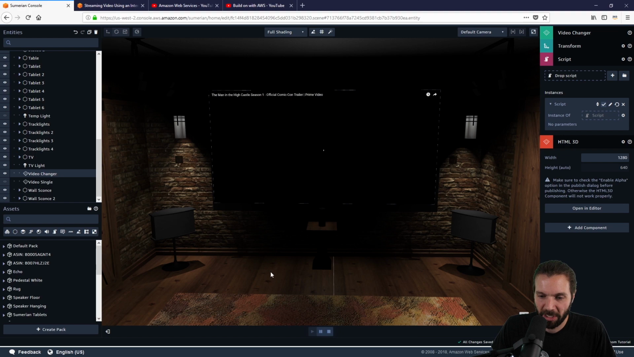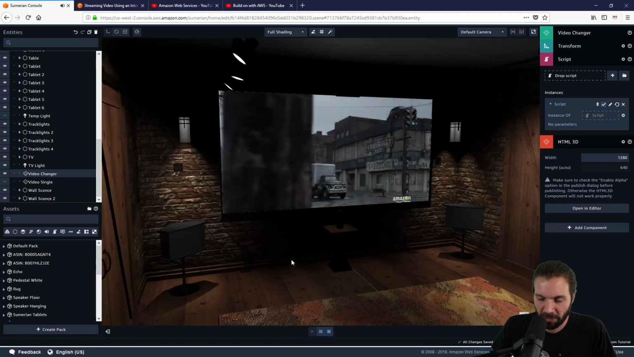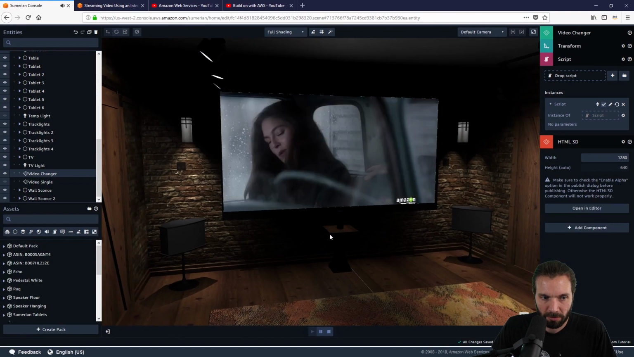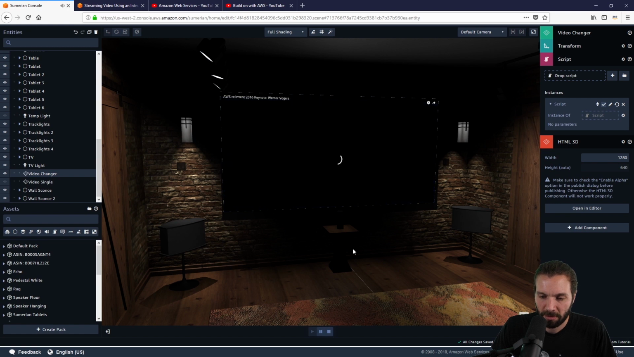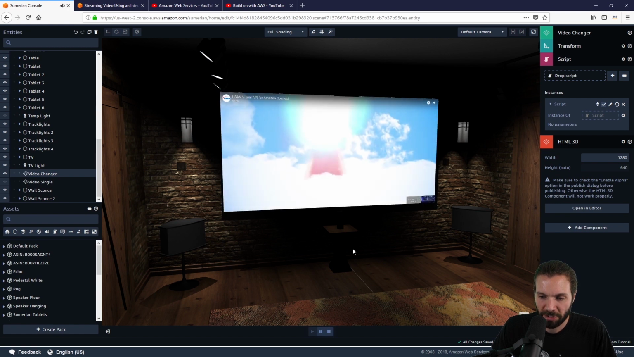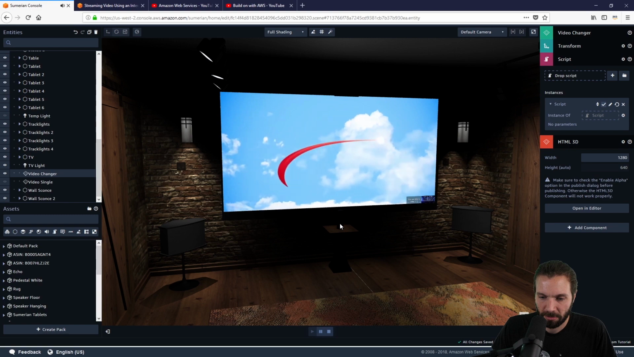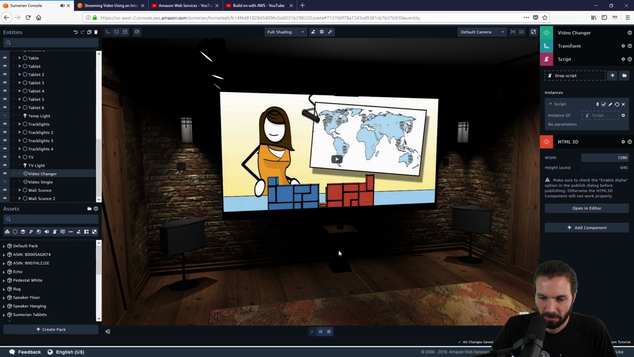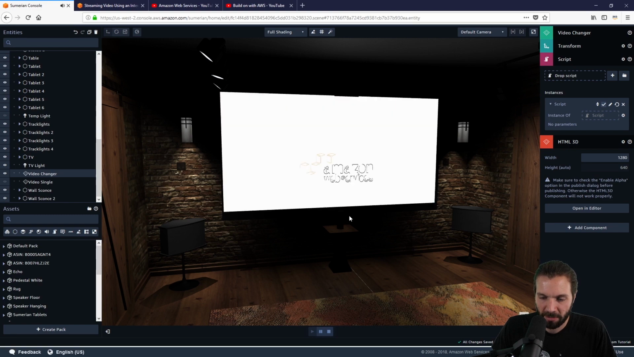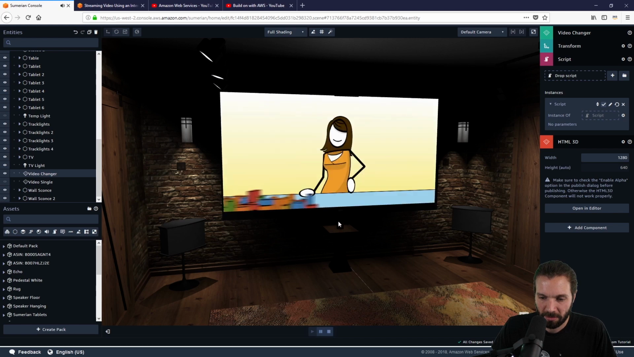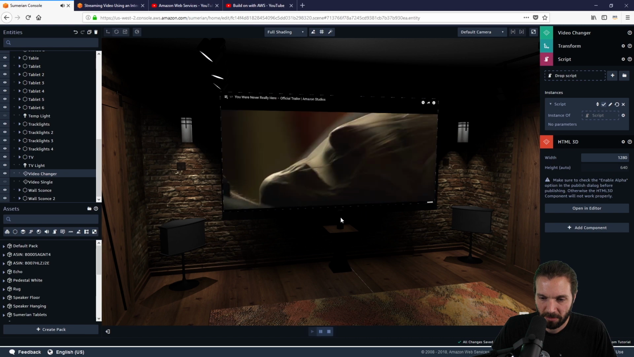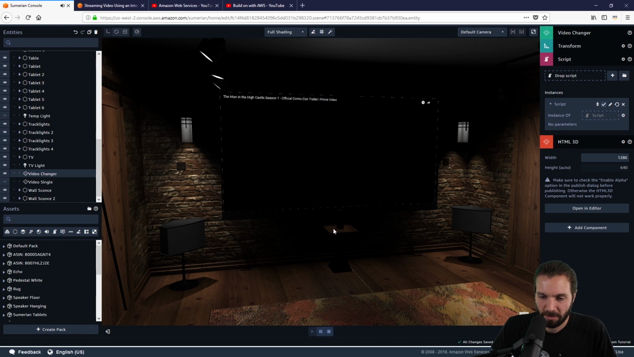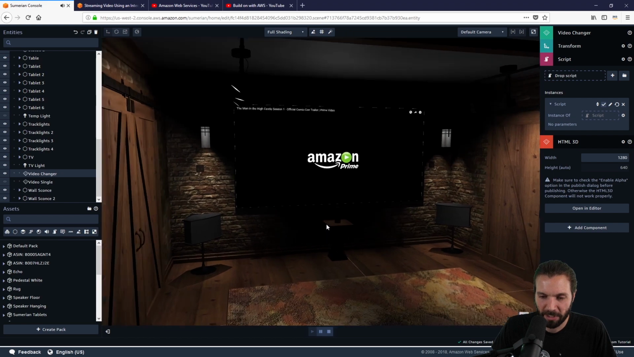So then we can press play. Video starts playing. Then if we click on the echo, it changes channels between different videos. Click on it again. And there we go. Yeah, it's working.